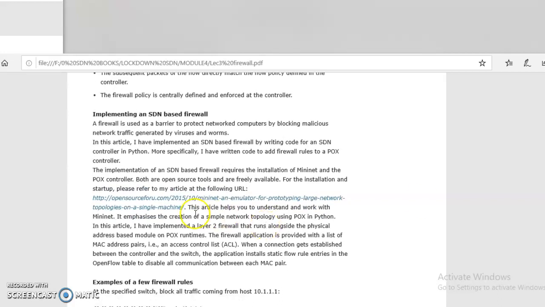So we are going to first see how this is done with Mininet. It emphasizes the creation of a simple network topology using Ryu and Python. Implemented is a layer 2 firewall that runs alongside the physical address-based module on Ryu runtime. The firewall application is provided with a list of MAC address pairs, an access control list.